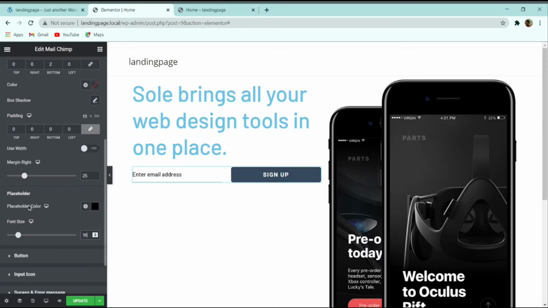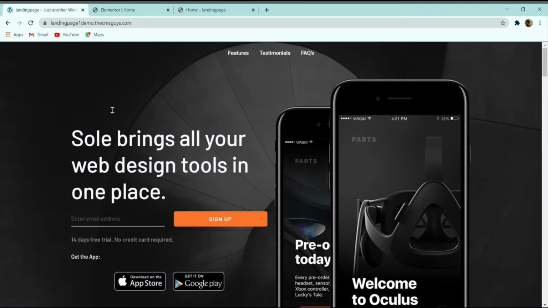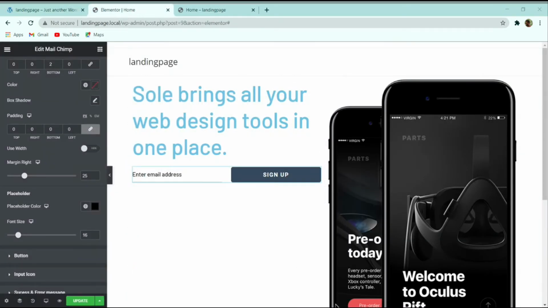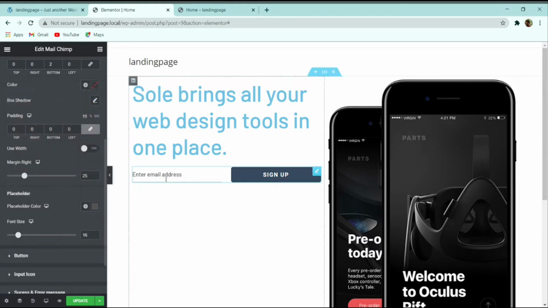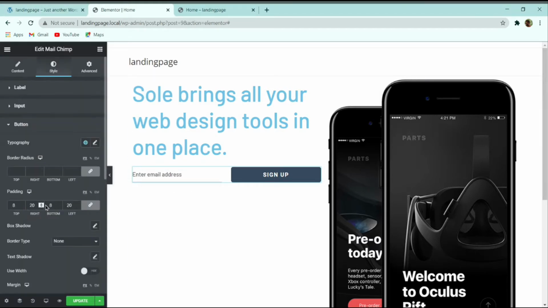And then here you can see that this placeholder color is in black color, but here we have a grayish color, so you can also give that grayish color. So here you can see that I have used this color, and that grayish color also comes over here. After that, let's go to customize this button.